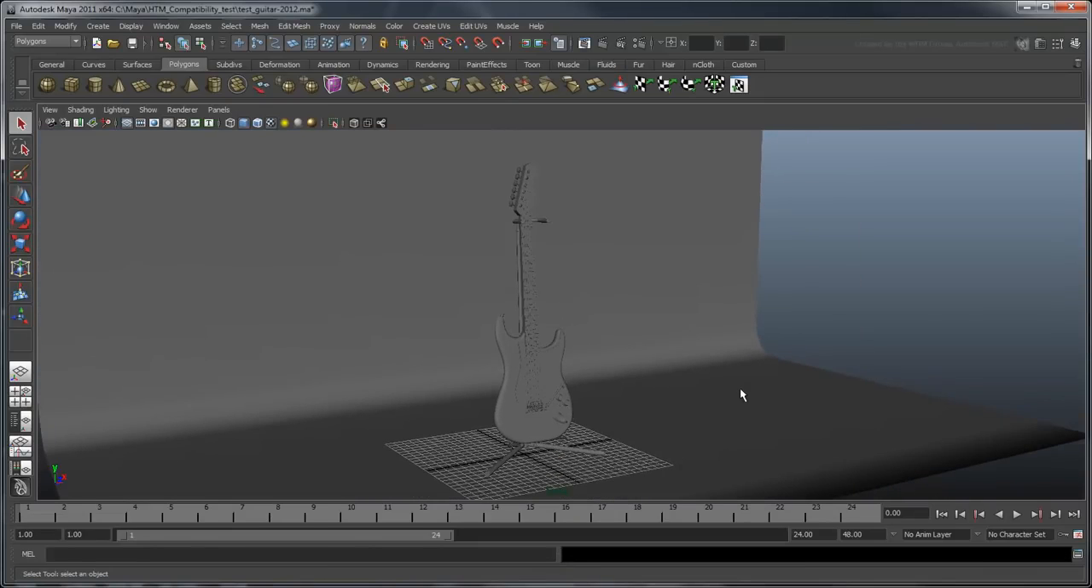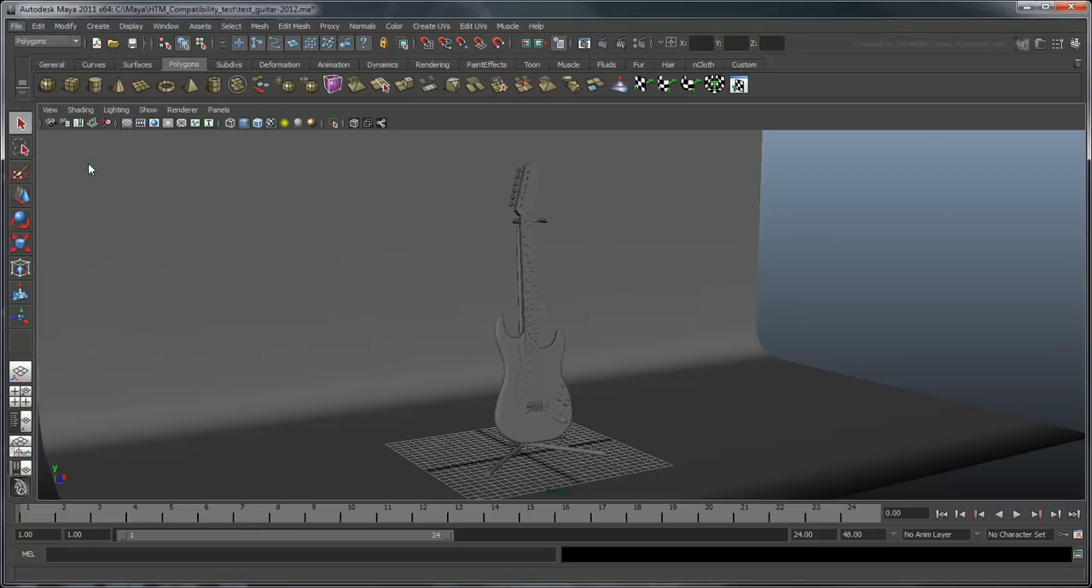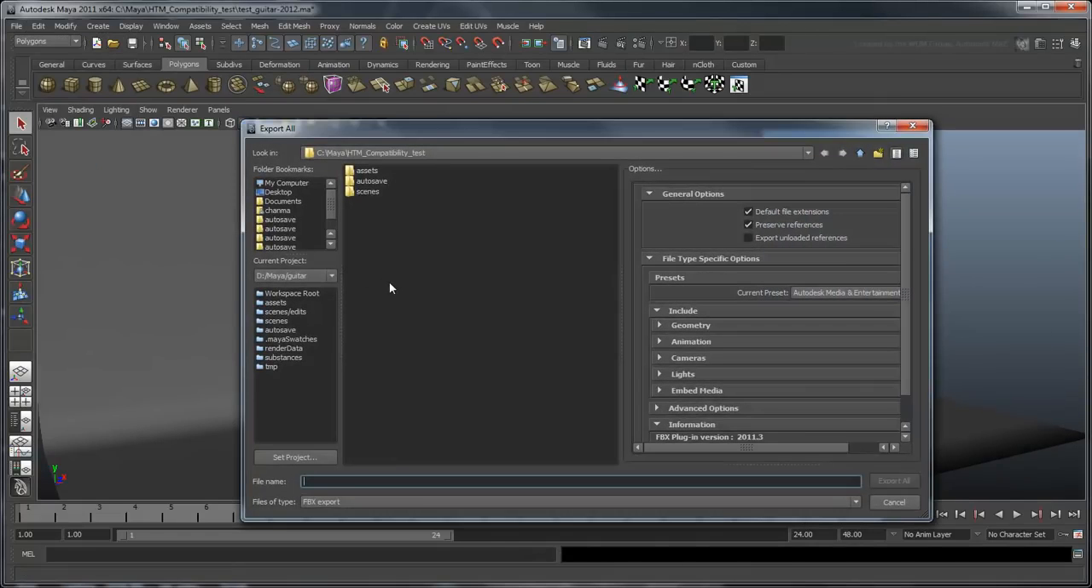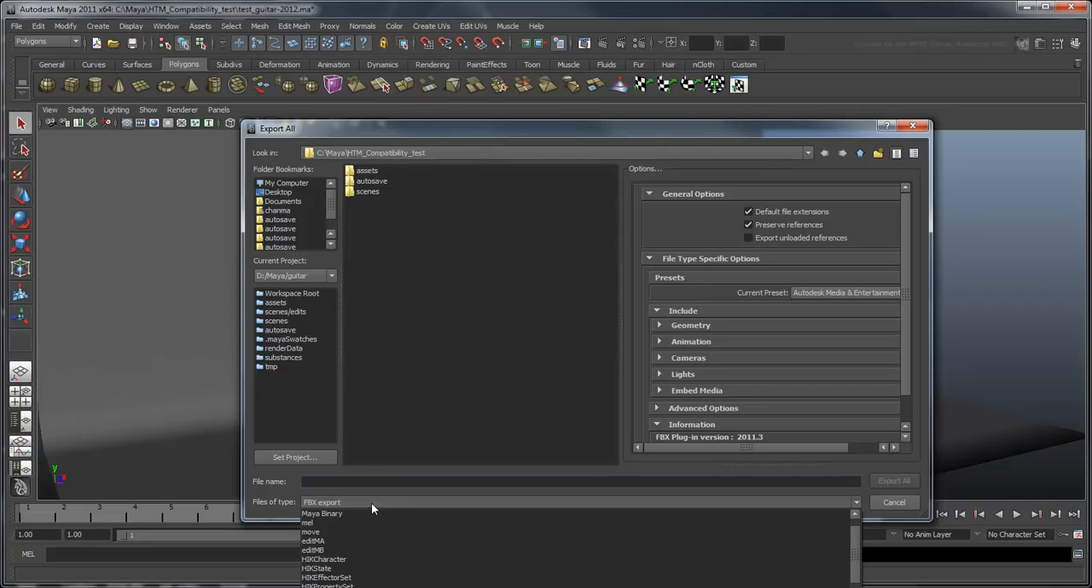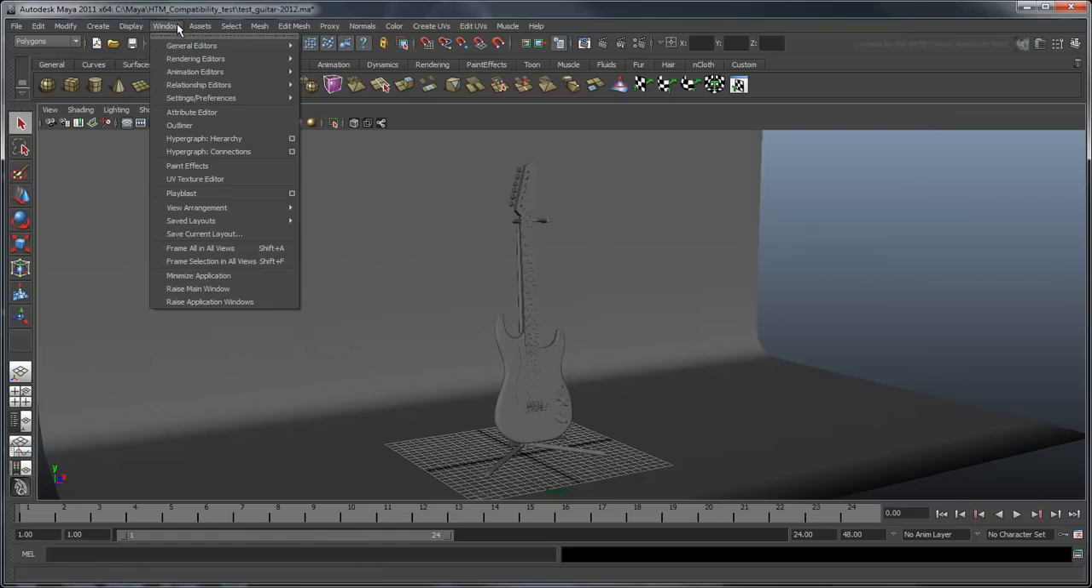However, to maintain maximum compatibility, we recommend that you use the FBX file format if at all possible. You can do this from the File, Export All, or Export Selection menus. If FBX doesn't appear in the drop-down of exportable file types, make sure that you have the fbxmaya.mll plugin loaded in the Plugin Manager.